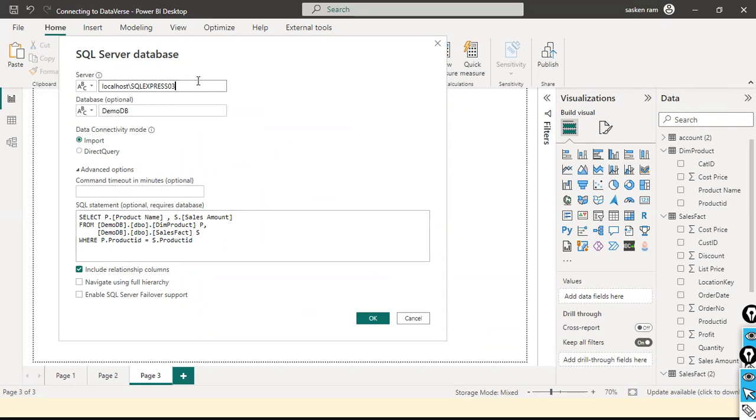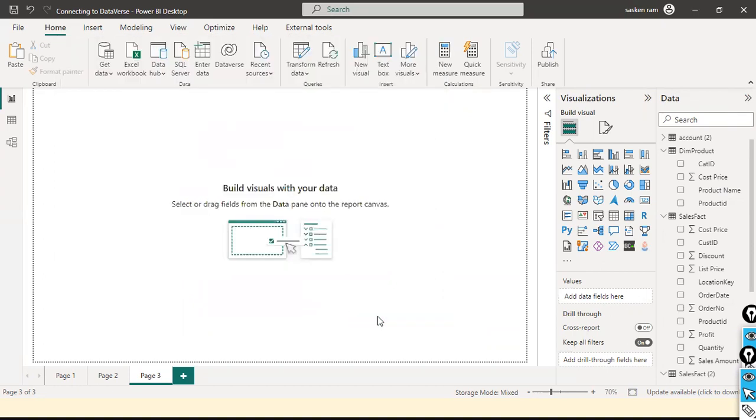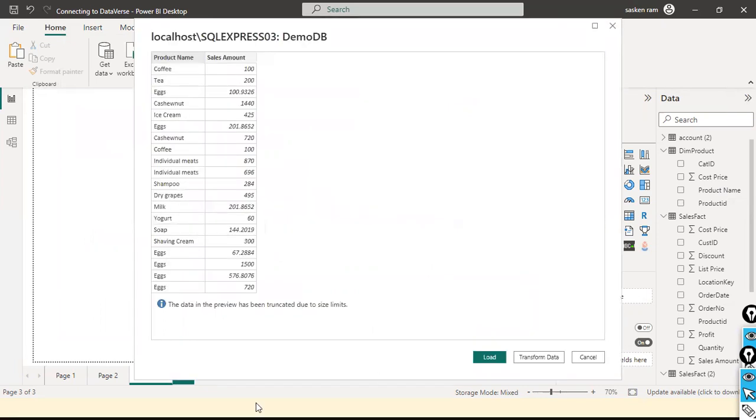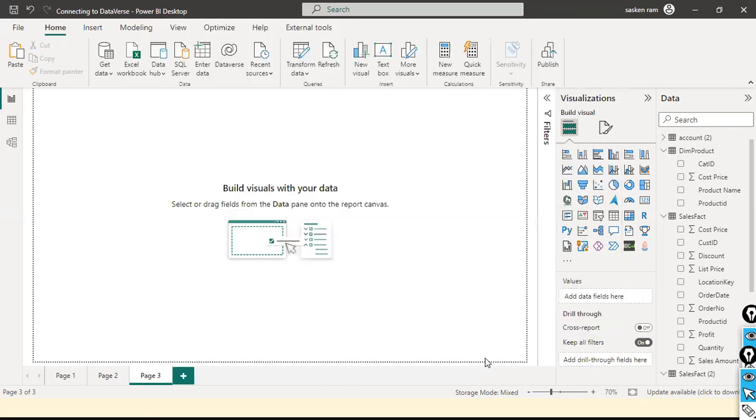Okay, you need to specify the SQL server name and the database name. In here, I just use the import. You can try with direct query also. I'm going to hit OK now. Look here, that query was sent to the SQL server, and then the output of the query got loaded locally into my Power BI Desktop. Because I've used the import connectivity mode, I'm going to hit load.